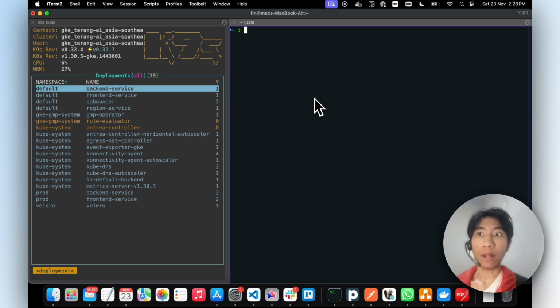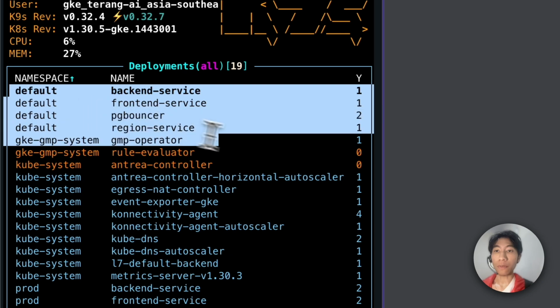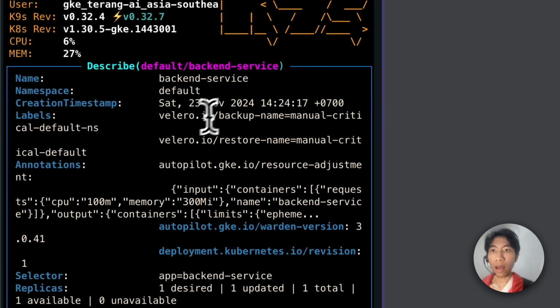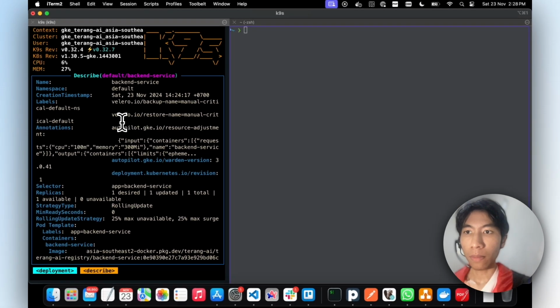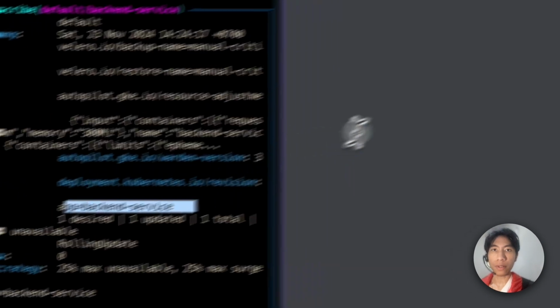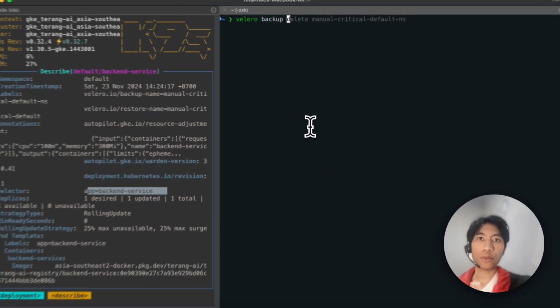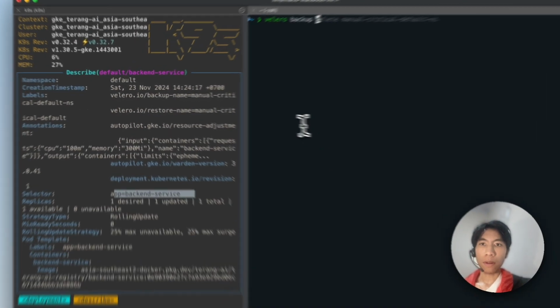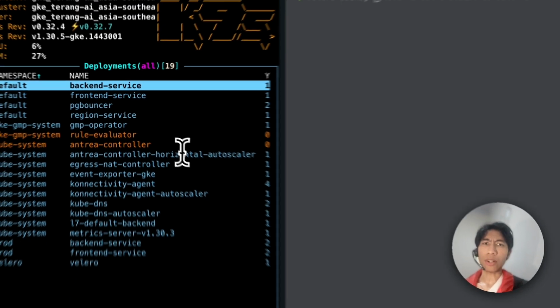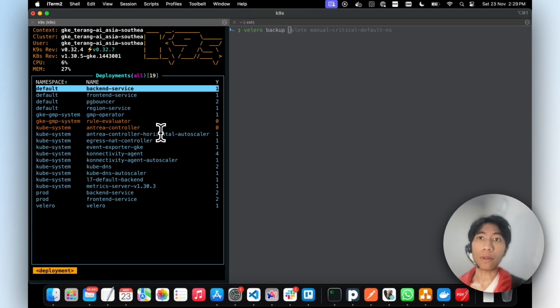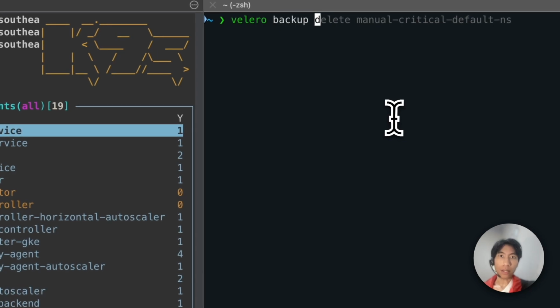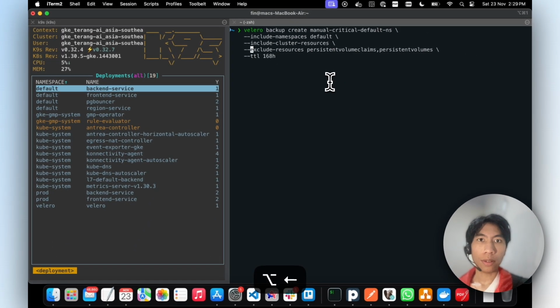And the second one is I want to try to back up the backend service and front-end service in the default namespace, and we're gonna have the selector here, the app backend service. So let's create a Velero backup for this too. Maybe we don't need to have a selector. Instead, we're gonna focus on the namespaces. For example, back up all the resources within the default namespace itself. Include namespace only without any selector.